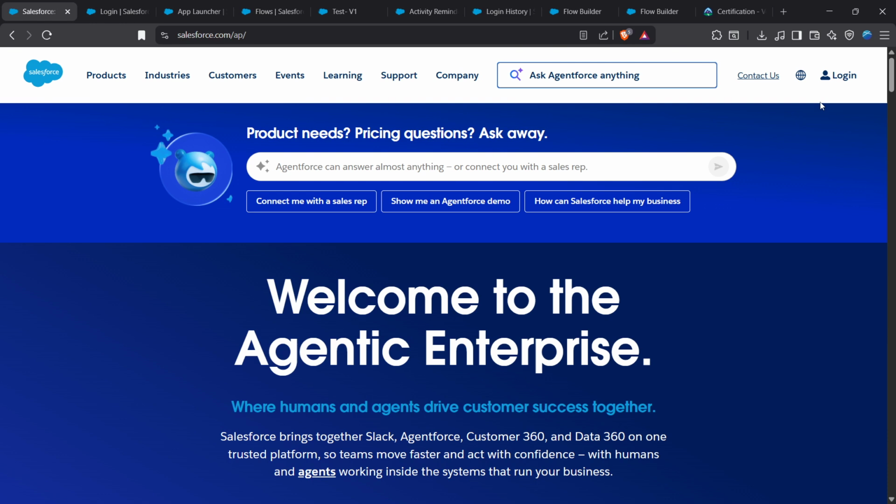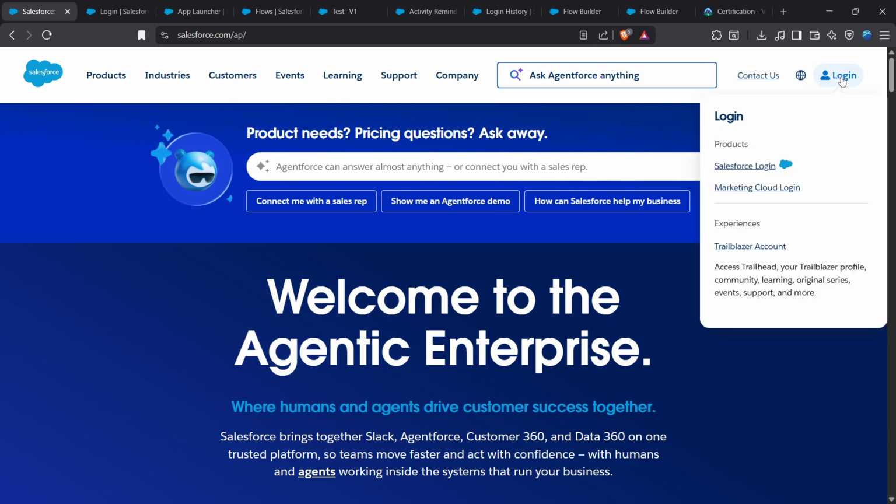On the page you land on, look for the login option. It's typically at the top right or clearly labeled as a button on the main screen. Click it to move to the sign-in experience. Some organizations present multiple login methods. If you see choices, select Salesforce Login.